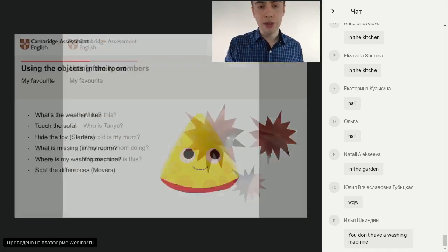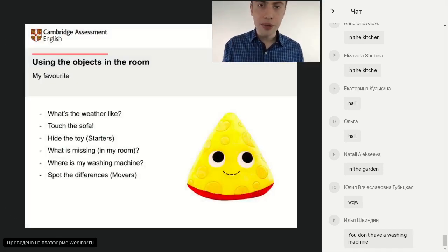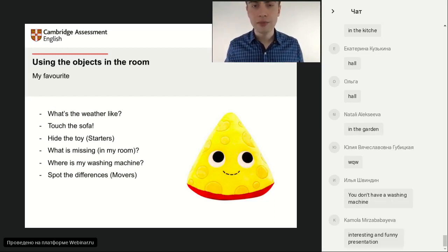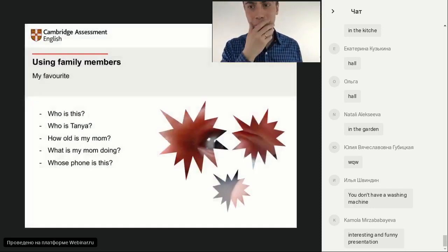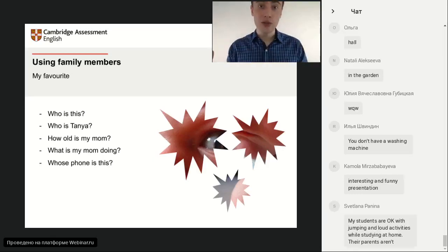Or you can actually play the spot the differences game. This is very important to do this exercise if you prepare your students for Movers or Flyers. Spot the differences between my room and my student's room. What is the difference? Well, for example, in my room, the walls are green, but in your room, the walls are white. Okay, he says, well, there is a sofa in my room, but there isn't a sofa in your room. And so on, until somebody doesn't know what to say, and this person is a loser. You can do the same if you work with a group of students. They will be trying to find the differences between their room and their classmates' rooms.